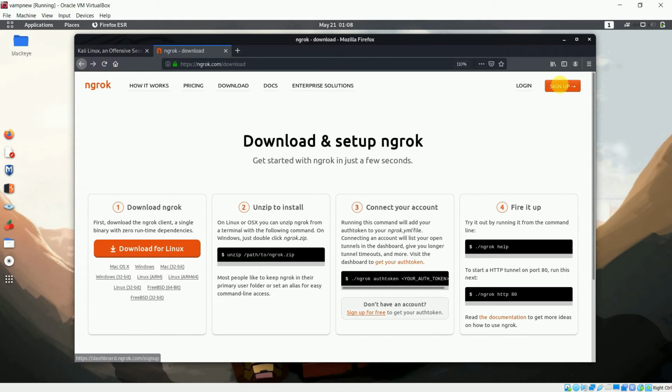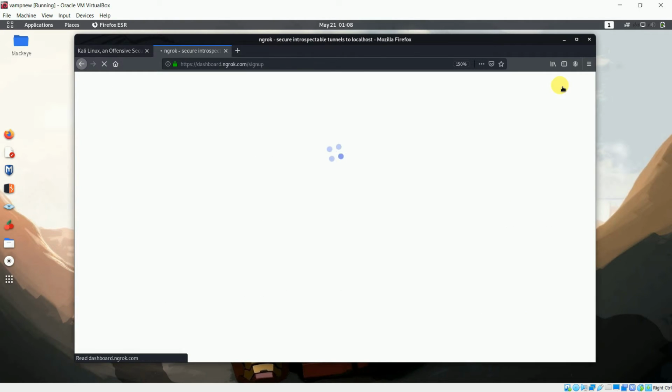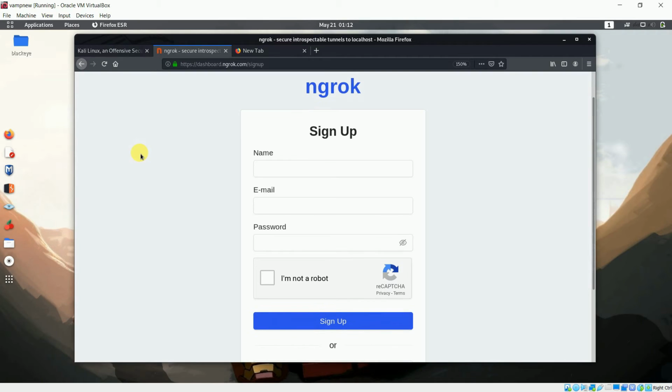Click on sign up here. It's a very usual kind of sign up page. You have to give your name, email address, and password here. For the name, you can just give anything. Something like Vamp here, cool or something. And then you have to give your email address and password. Definitely, I'm not gonna give my personal email address here, and I would suggest you also don't.